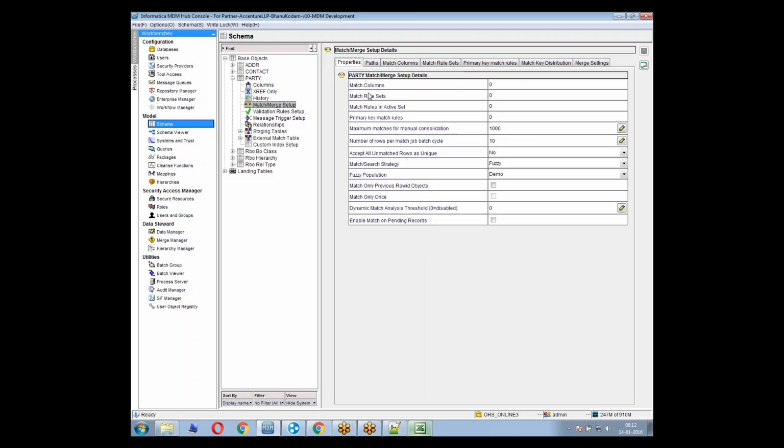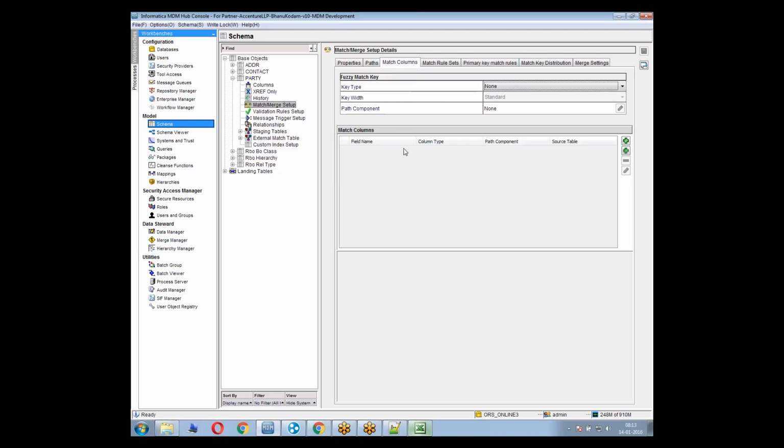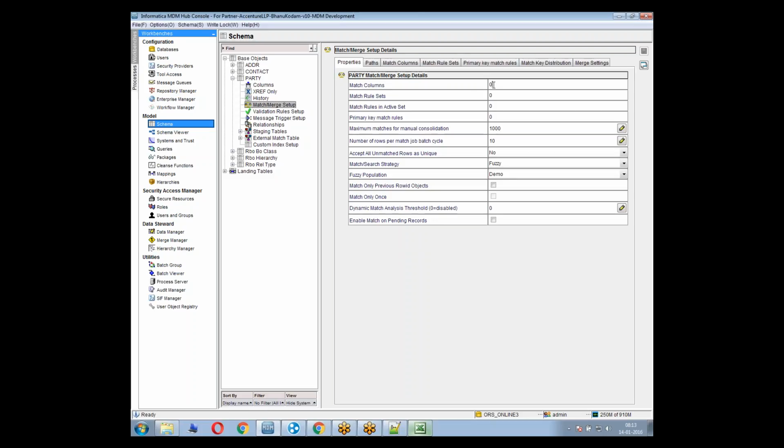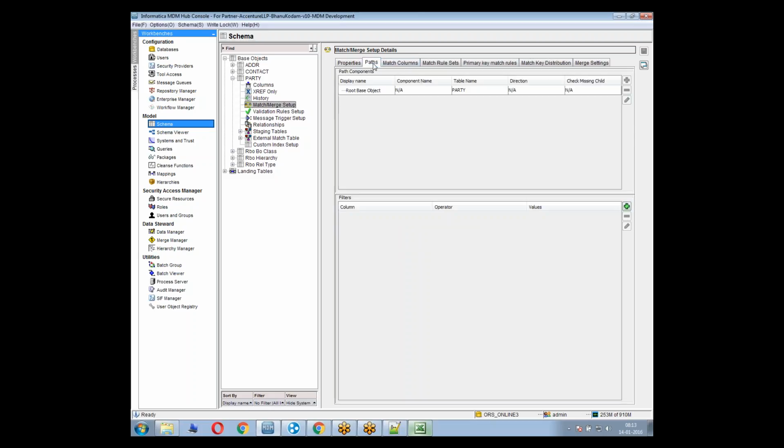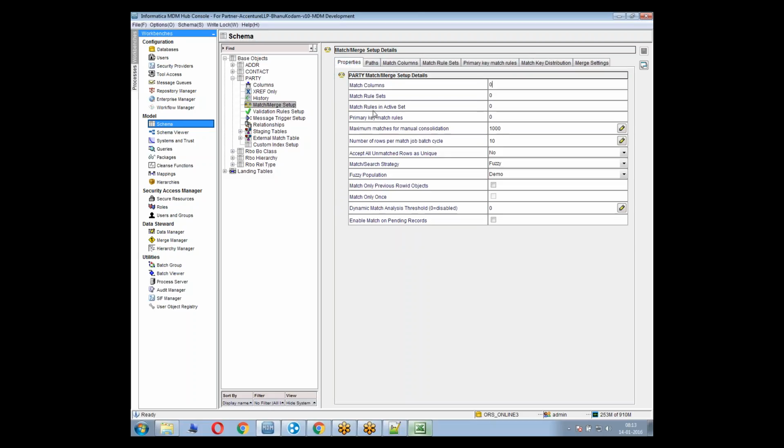See the match columns, match rule sets, match rules in active set, primary key match rules, all 0. These are nothing but read-only settings. For example, match columns is taken from here. How many match columns? Let's say 0. If I add 10 match columns, you will see the number changes to 10. The same applies to rule sets, active set, and primary key match rules. We'll talk about this when we go to these tabs. As of now, let's skip this.